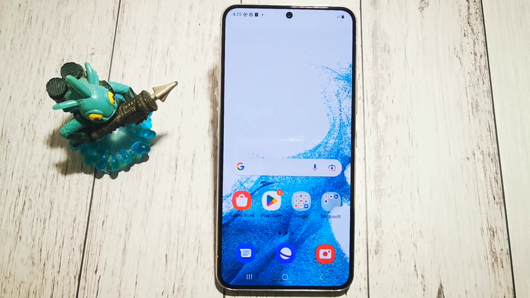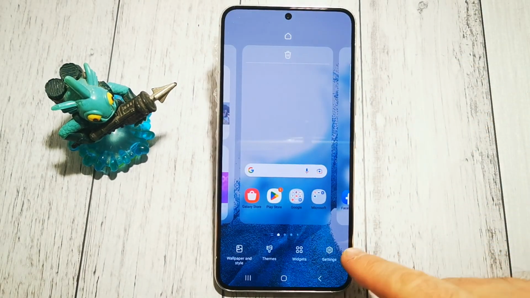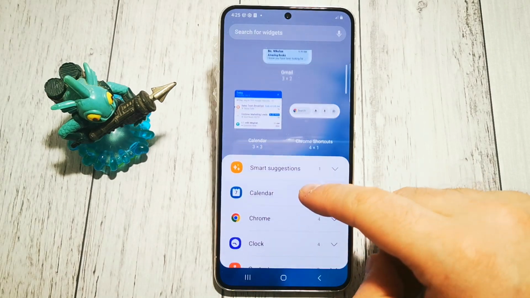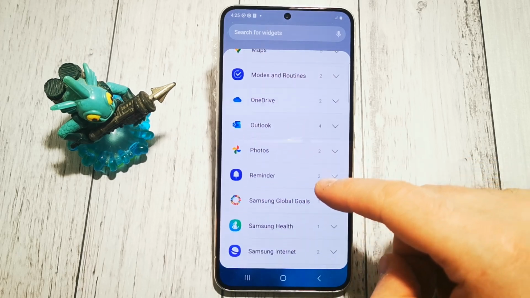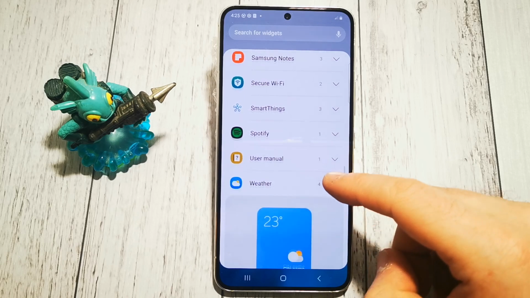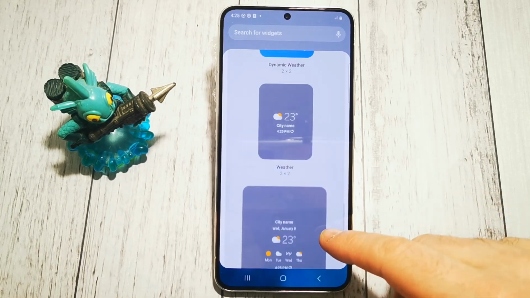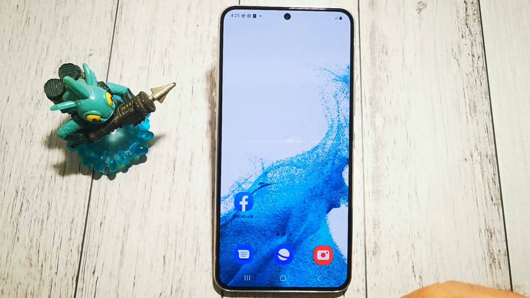We need to tap and hold the screen on an empty space until we see this menu right here. Widgets, and here we have a lot of default widgets. We are interested in weather widgets. And here we have a few options. Let's use this one, for example, add.